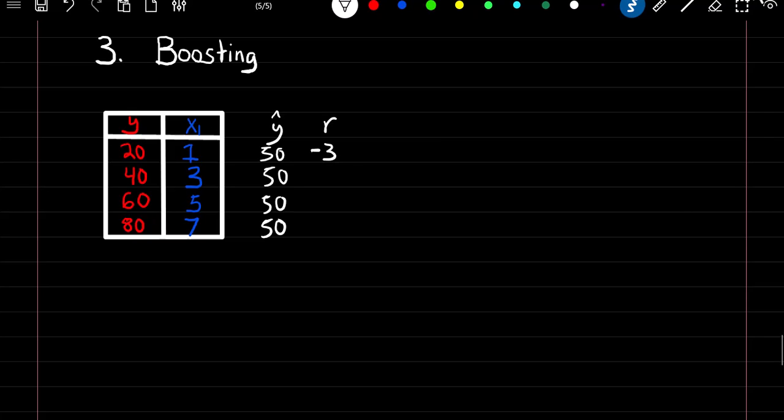So for the first residual, we had observed 20, predicted value of 50, so our residual is going to be -30. Then for the next one, -10, 10, and 30. So now we would form a decision tree just like we would any other way, based off now our R, which is going to take our Y value, and we're still going to use X1 as our independent variable. So let's say our first split is if X1 is less than 4.